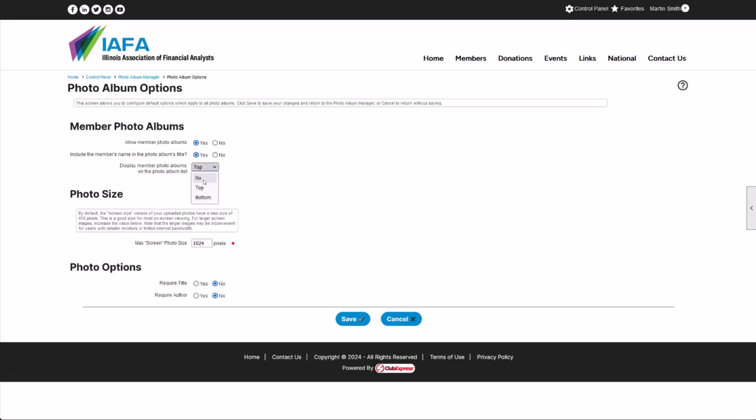That would mean members are able to upload their own images to the website without admin oversight, and people are able to see them. So if you're at all worried about your members uploading something inappropriate, or if you have a standard of quality for your photos, then you might not want to allow members to upload their photo albums, or maybe you may not want to allow them to be shown on the website. So you might choose no there. But if you trust all of your members to upload good quality, appropriate photos, then you can choose either top or bottom here to display those photos.